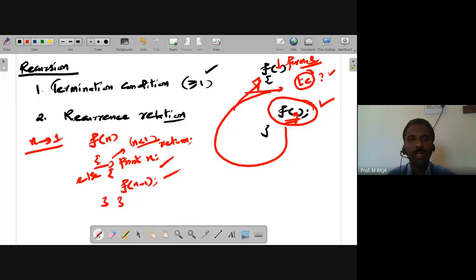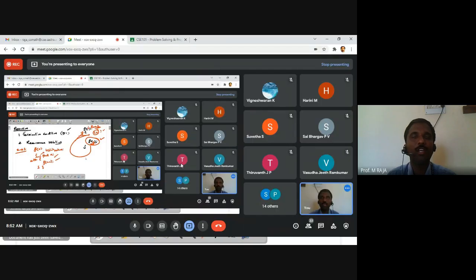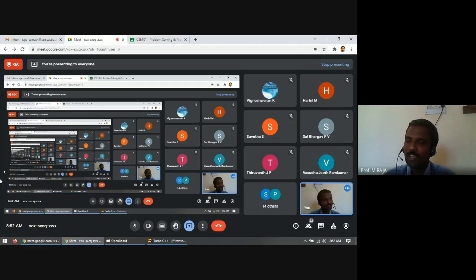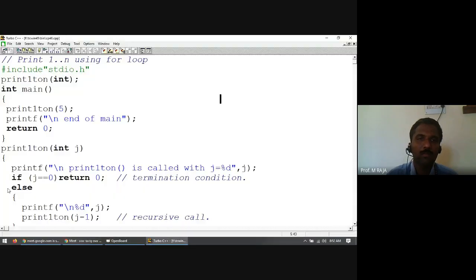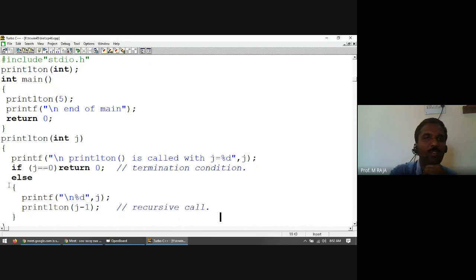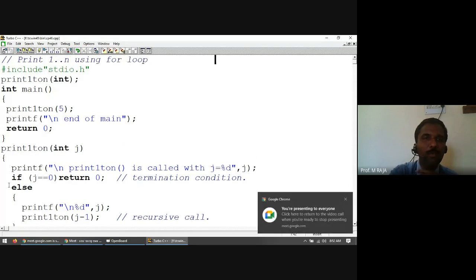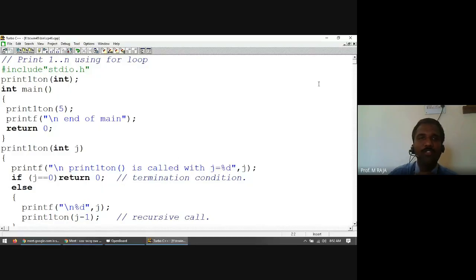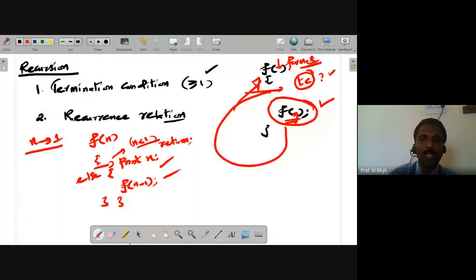Do you have any doubts in this problem? If you have any doubts in this recursion, you can ask. Otherwise, we will move on to solving new problems. Do you have any doubts in this recursive program, printing the numbers n to 1 in the reverse order? Okay, we move on to the next example using recursion.